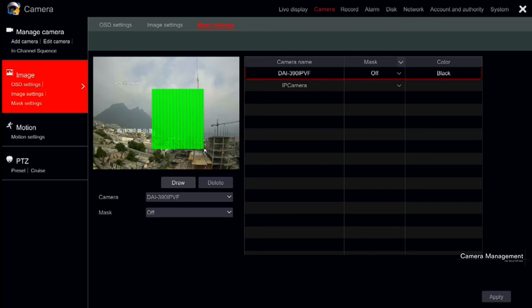After adding the mask areas, you can choose the color of the mask from the right side of the interface. Clicking on the Delete button will delete all the configured mask areas for the selected camera. Click Apply to save the settings.